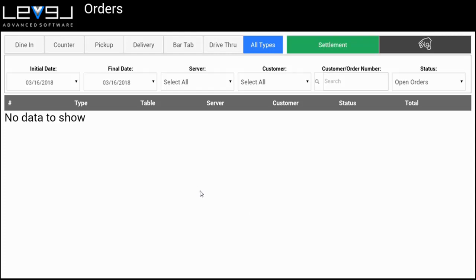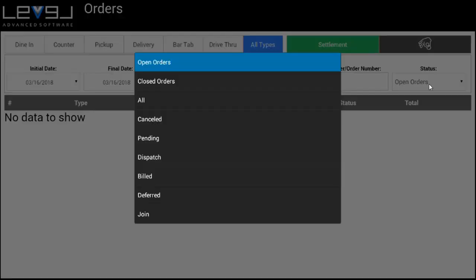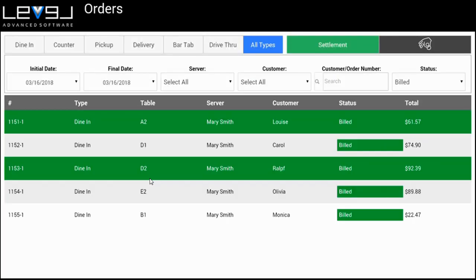The second way that we can add tips is if you're going to add your tips to your credit orders one at a time. Either the server is doing it for themselves, or a manager is actually putting the tips on for that order. To do that, we would need to look at the billed orders. So we would go to the status filter and select billed. This will bring all of our billed orders up.